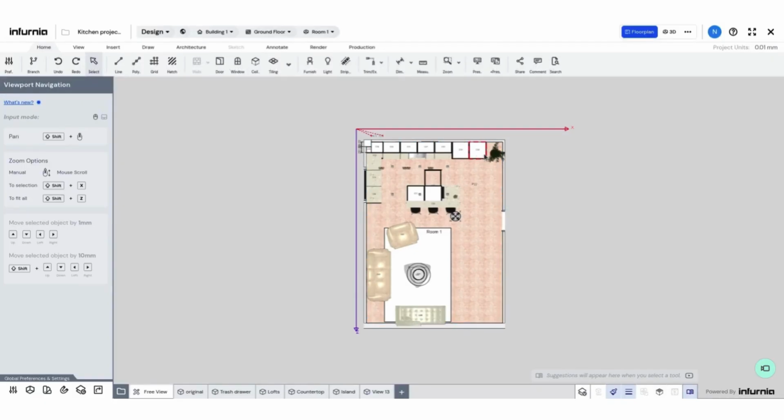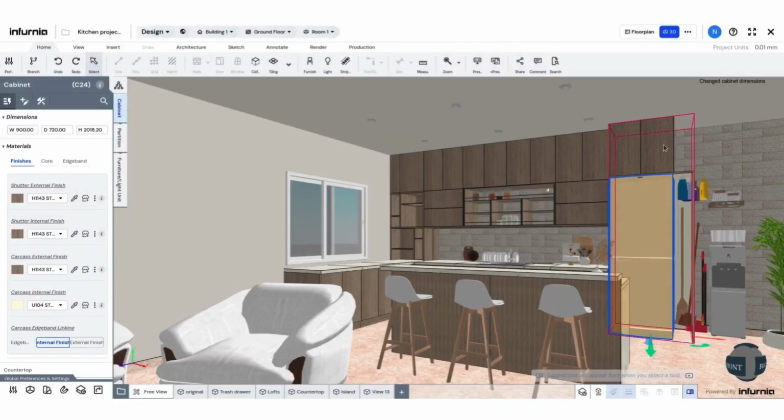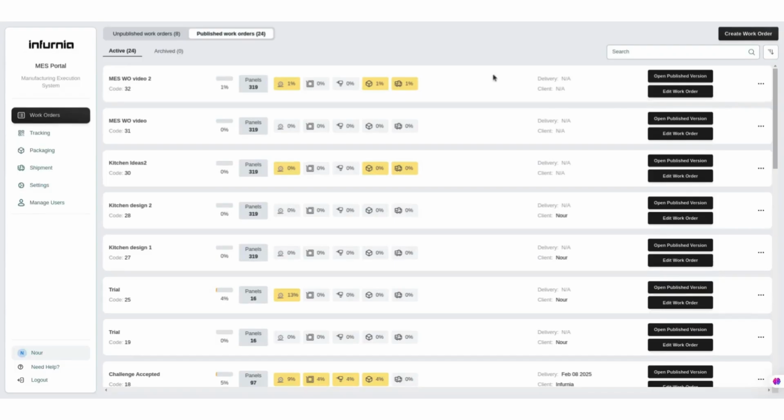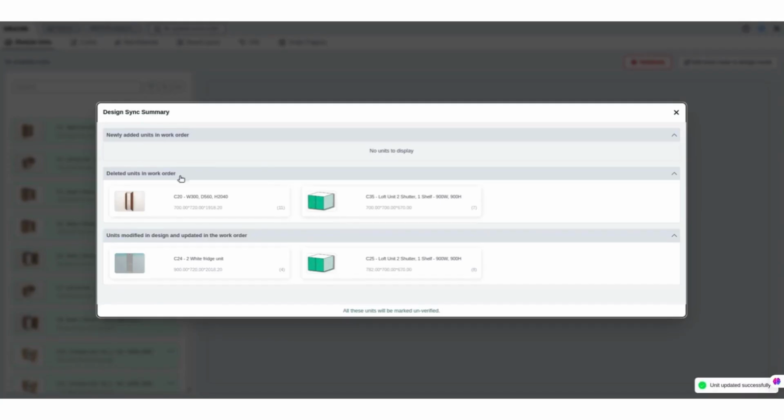Please note that if any modifications were applied in the design portal after creating the work order, then the work order needs to be resynced and then republished by the production designer.